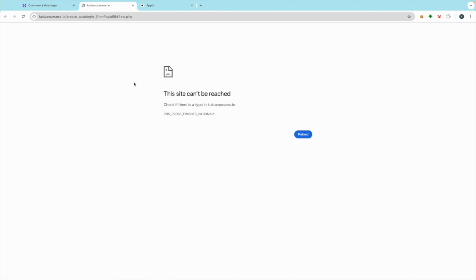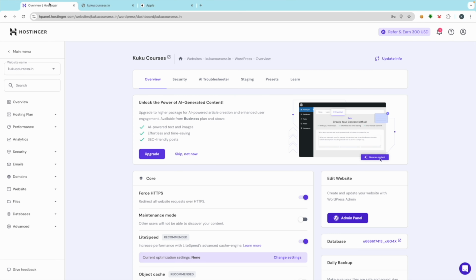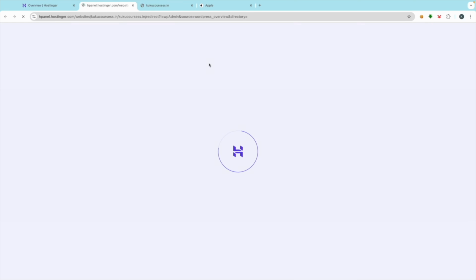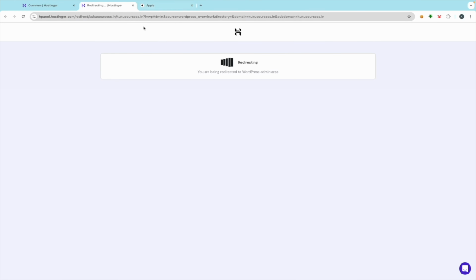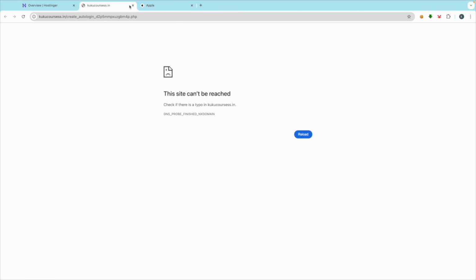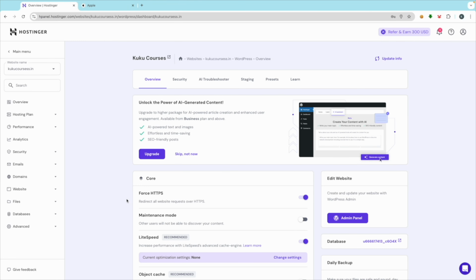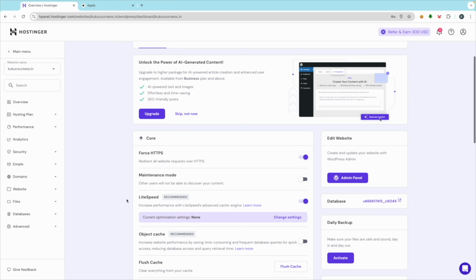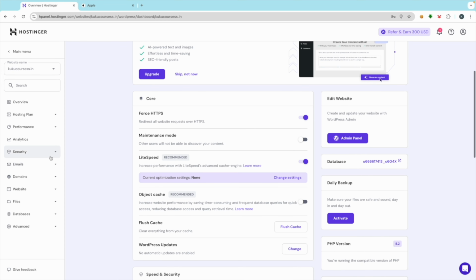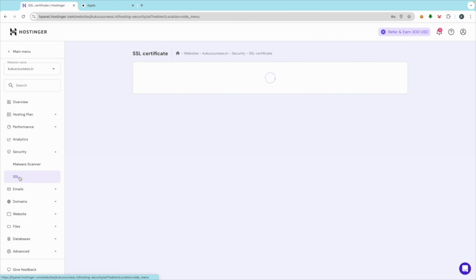You will notice right now it's not working. Do not worry, let's just try again. If it still does not work, you can always go ahead and check. In case it doesn't work, make sure you go to SSL just for confirmation, to see whether the SSL has been installed or not.